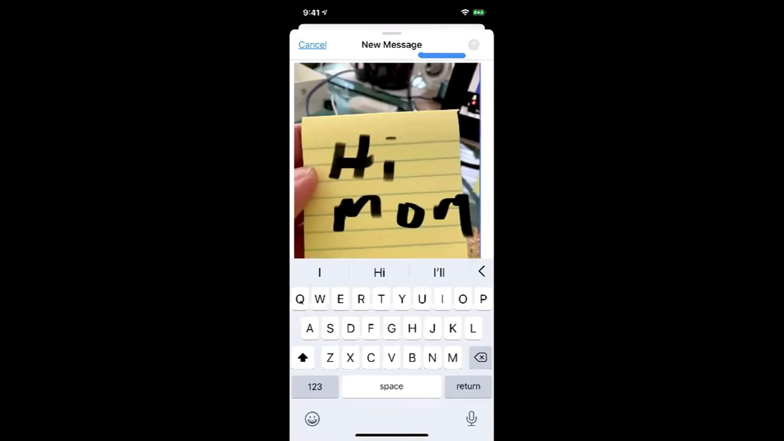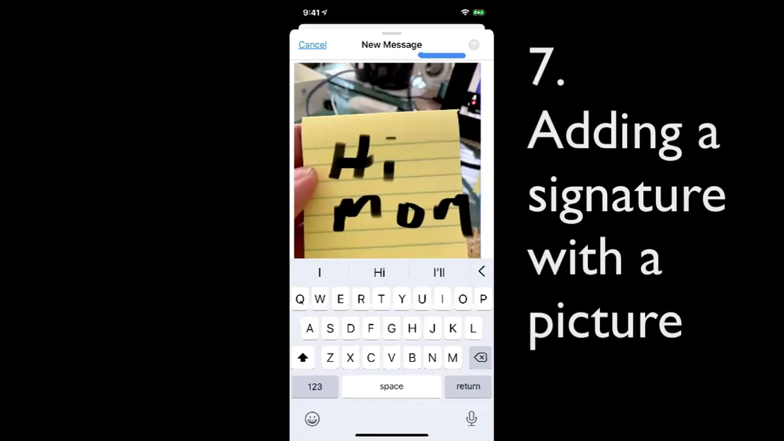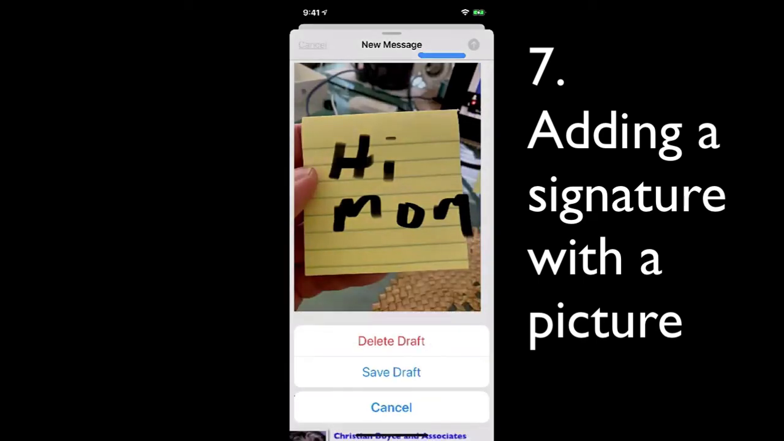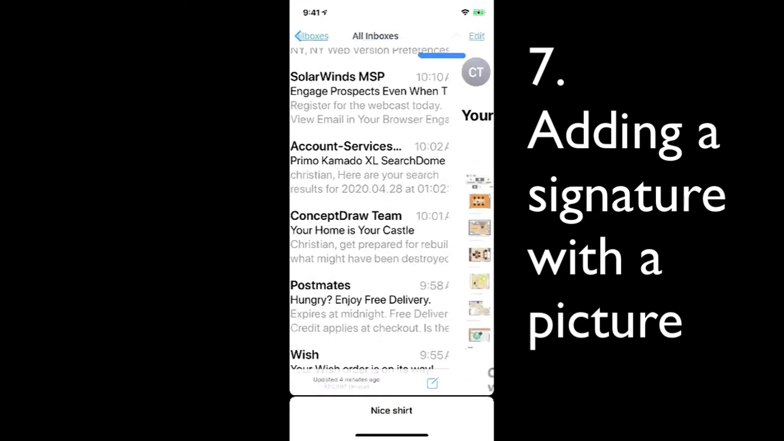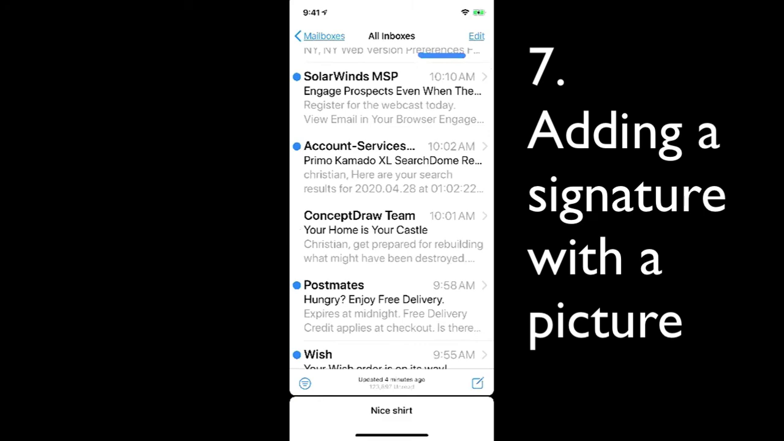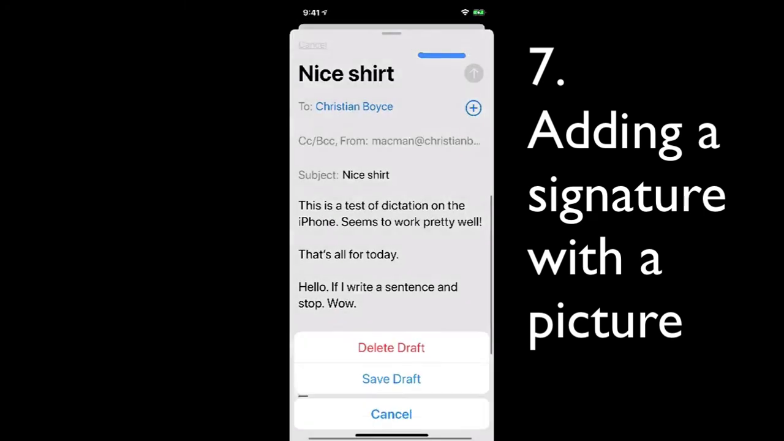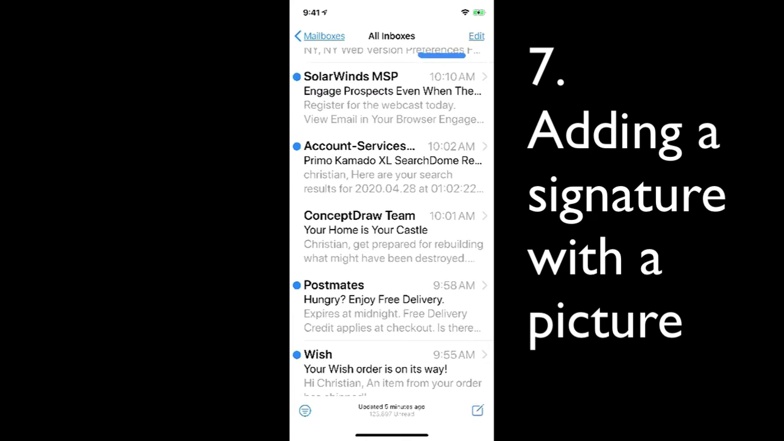Now, last but not least, I wanna show you how to add a signature with an image that doesn't make it look like every time you send a message that you have an attachment. So you might remember when we were looking at messages, and I looked for messages that had attachments. I'm gonna cancel this message. So I'm gonna go here, filter again by attachments.